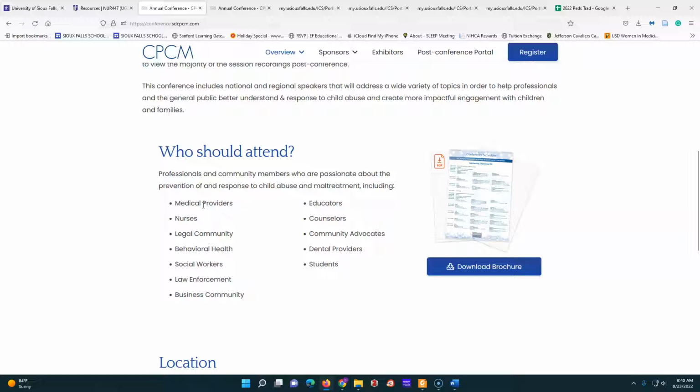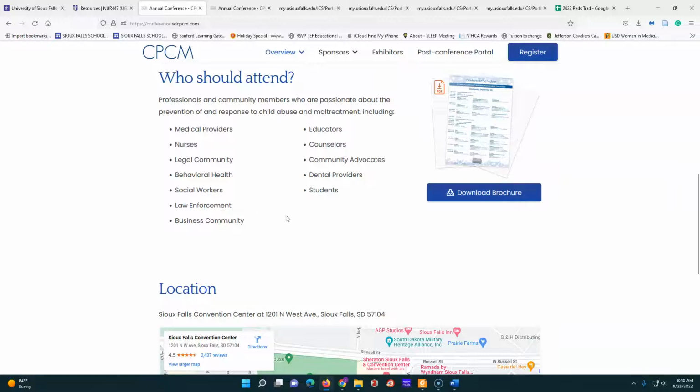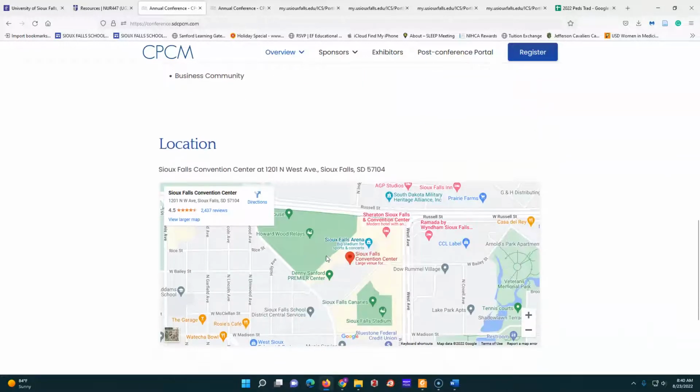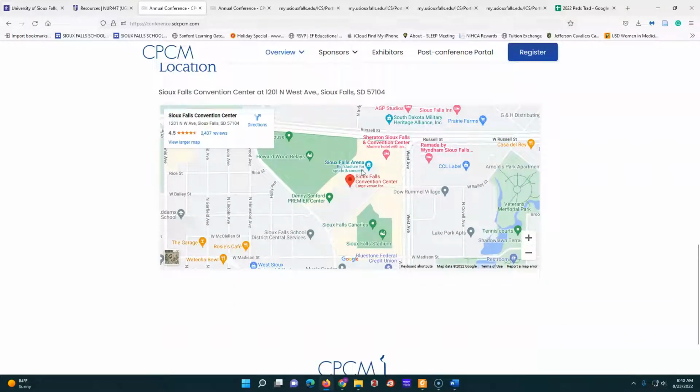So you're going to see lawyers there, you're going to see officers, you're going to see FBI agents, you're going to be seeing social workers and nurses. Dental providers is a big push lately. So you'll see lots of different people that attend this. So it is at Sioux Falls Convention Center. Here's a map if you don't know where that's at.